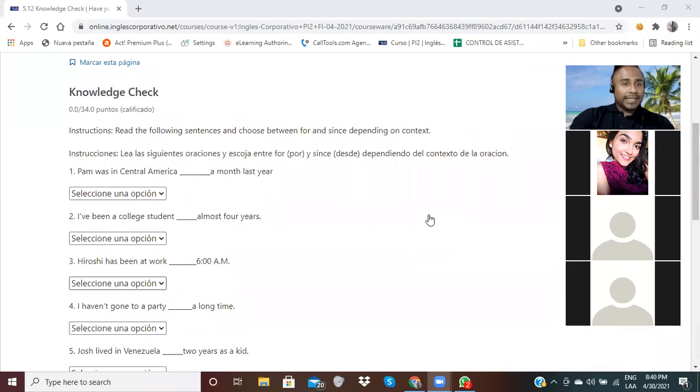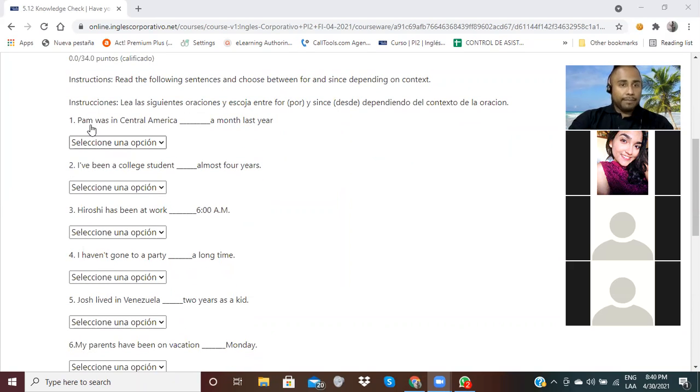Okay. All right, instructions. Read the following sentences and choose between for and since depending on context. Pam was in Central America a month last year. Which one is correct? For a month last year. Correct. For a month last year is correct. Ding, ding, ding. Any questions?